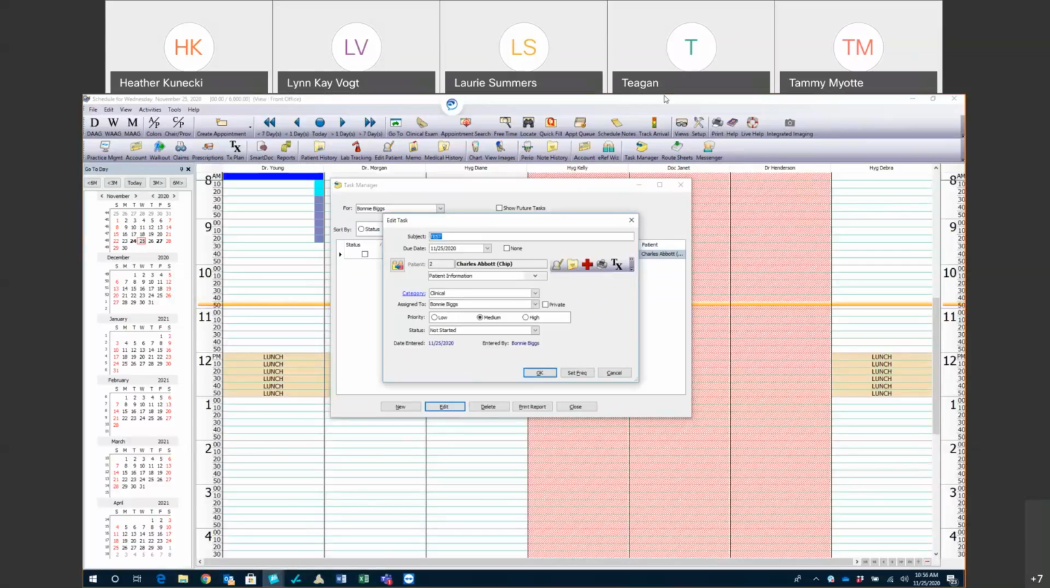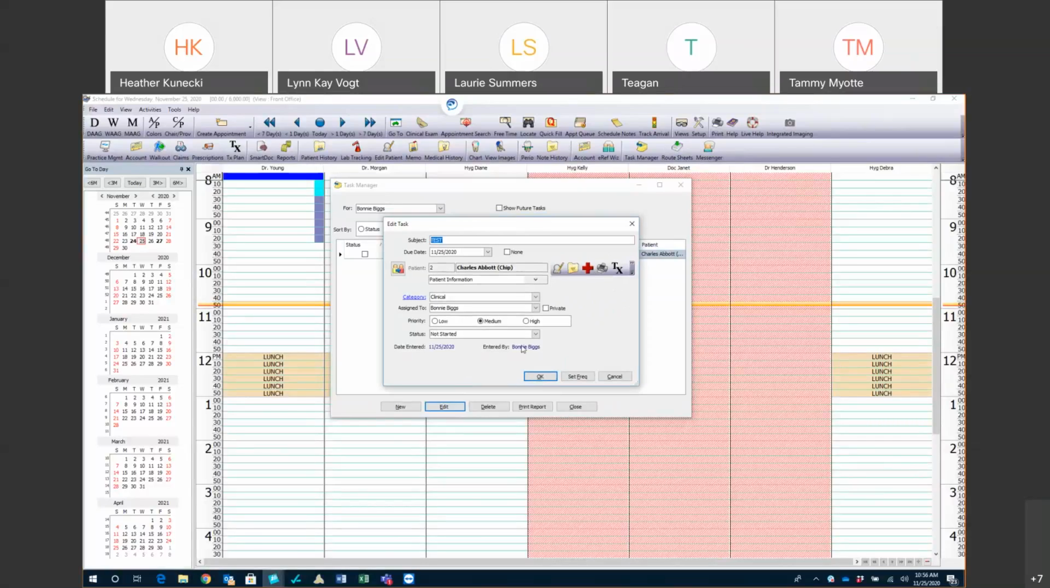So you can do it from here, or from the main screen or from the chart, any way that you want. Once it's been completed, there's a status bar right here, so you can say in progress, that you're working on it, you're waiting for someone else, or completed. If you choose completed, it will take it off your task list and then you won't have to see it anymore.